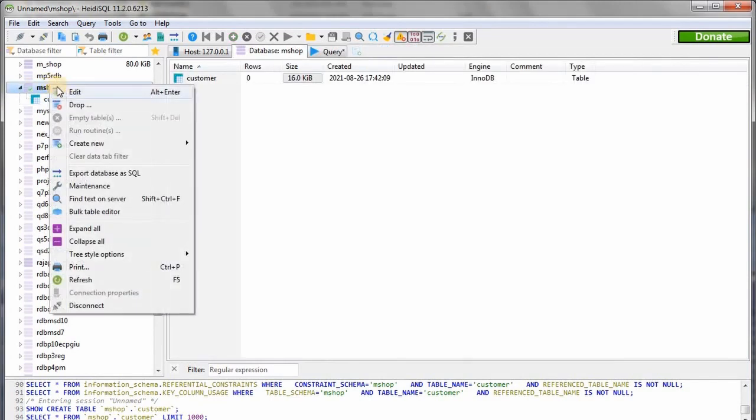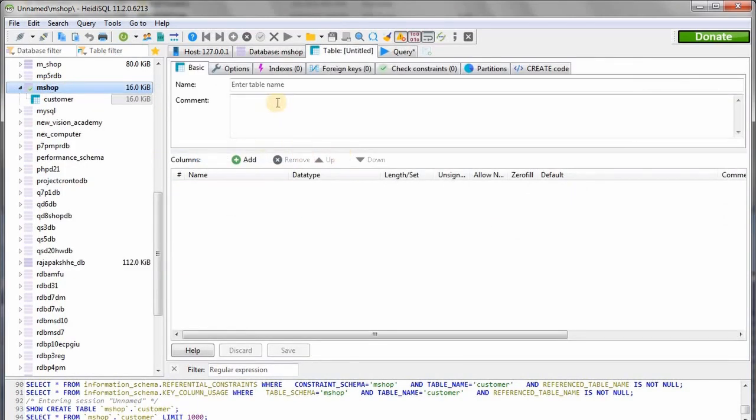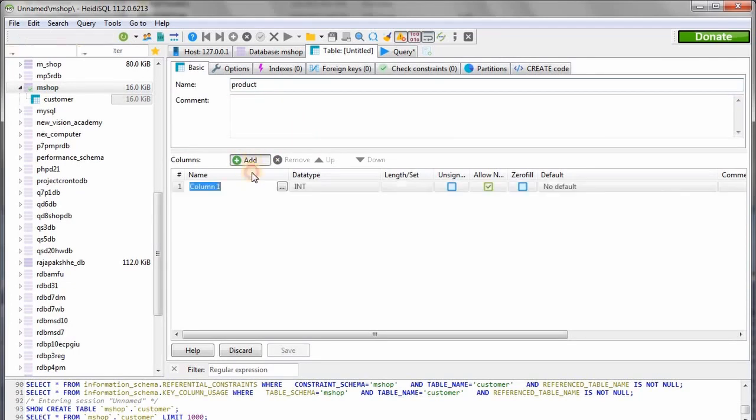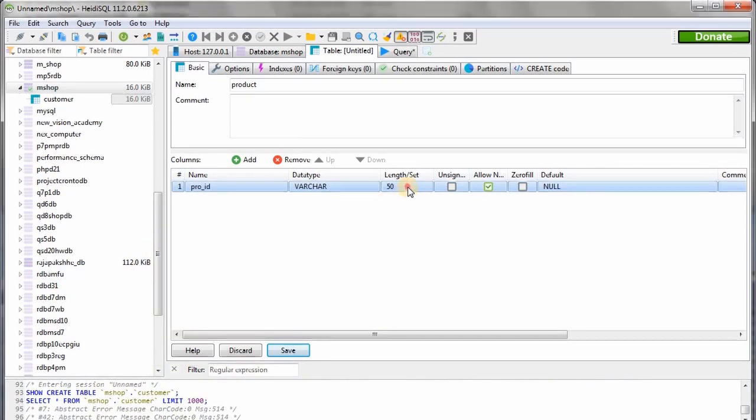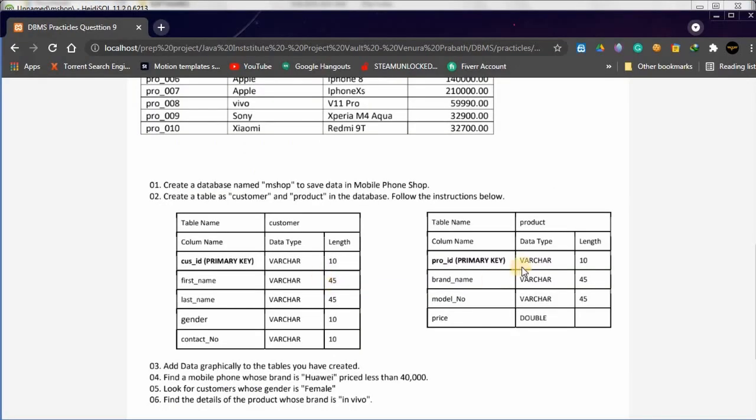Again I'm going to right-click on the database name, and then create table. Okay, I'm changing the name to product, and then defining the attributes now. Here's the first attribute, product ID, and I'm changing the data type to varchar, and here's the character length. It's going to be 10, and it's the primary key.